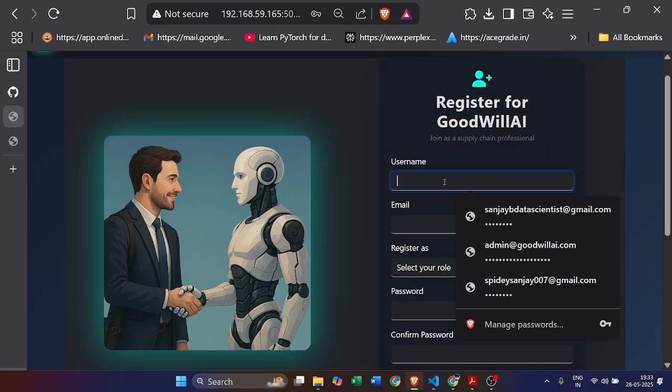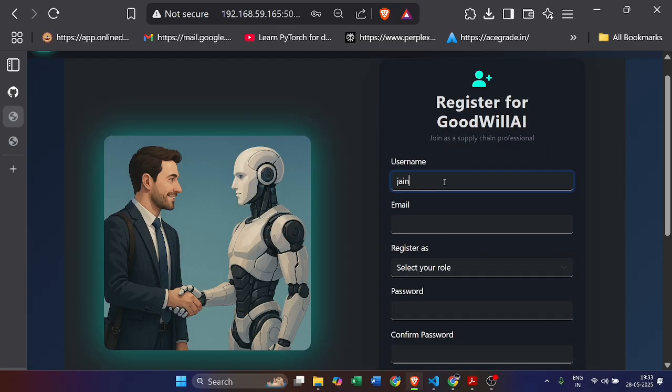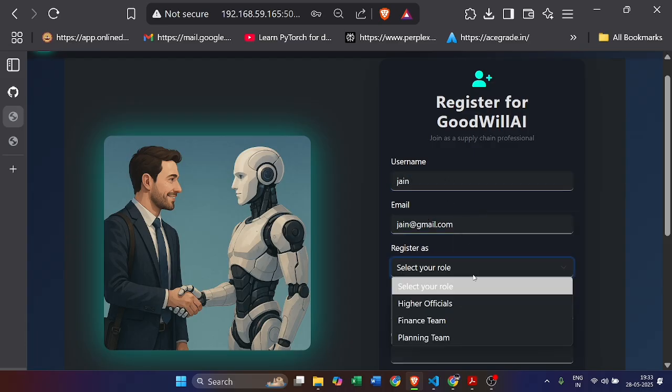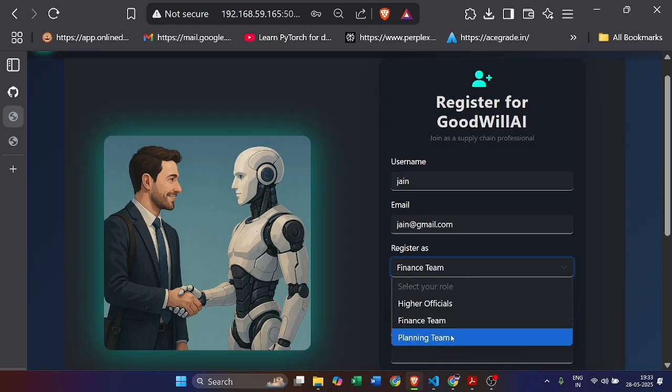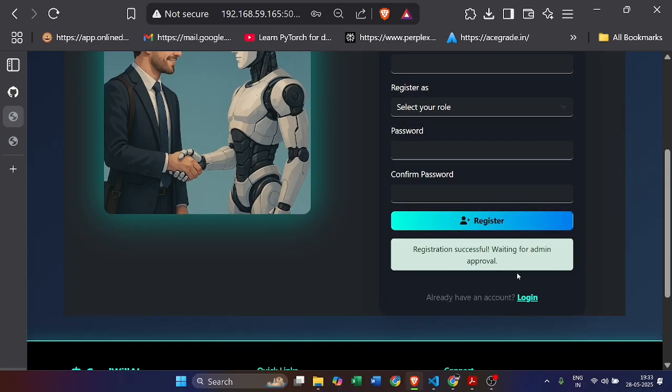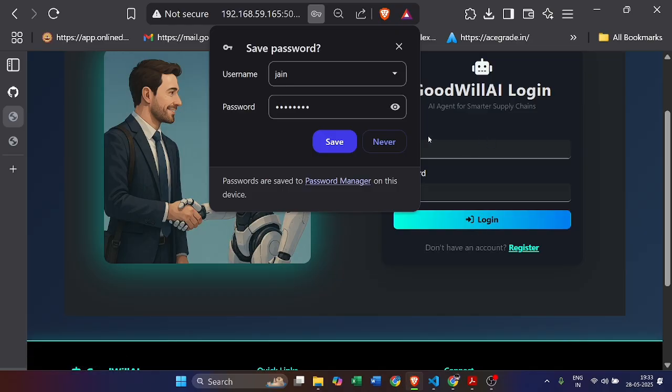Let me show. Let me first register as a new user. Now I'm registering as a random user. Now I'm putting it as a planning team, and here I'm setting a password, and I need to confirm the password. And here I registered it. The registration is successful, but it's saying you need to wait for admin approval to log in. Let's try to log in first and see whether it is working or not.